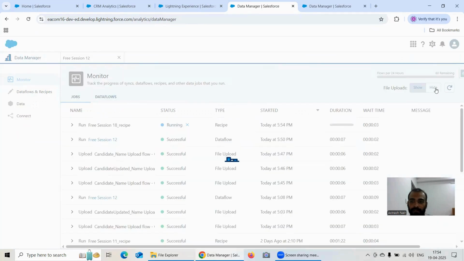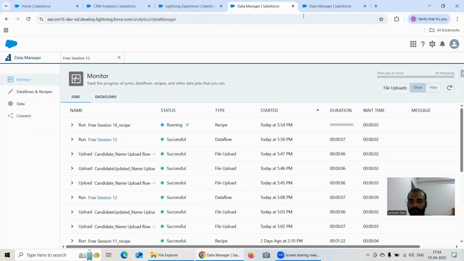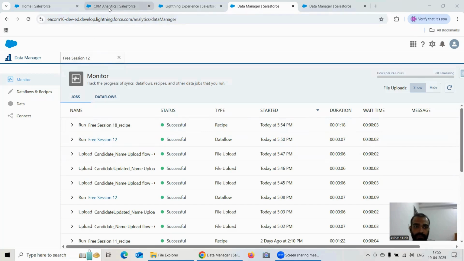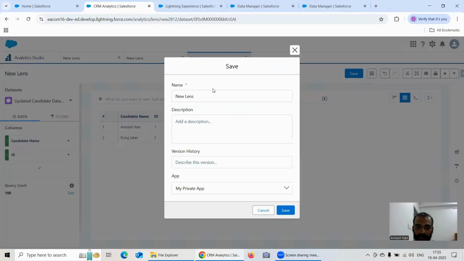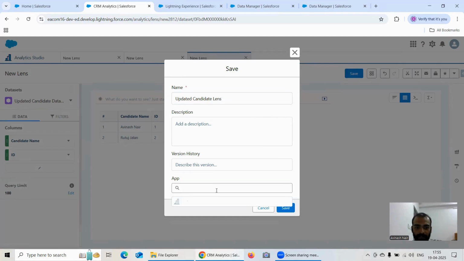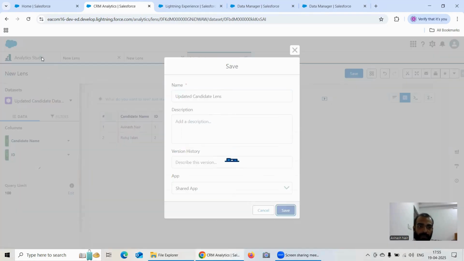And maybe once again we can monitor it over here, which is fine. So basically this recipe ran successfully, as you can see over here. And finally, if I go to my data set, first of all I will save the ones which I had earlier. So let me save it as updated candidate lens. That's fine. Updated candidate lens, and maybe I can give it in my shared app, which is fine as well.